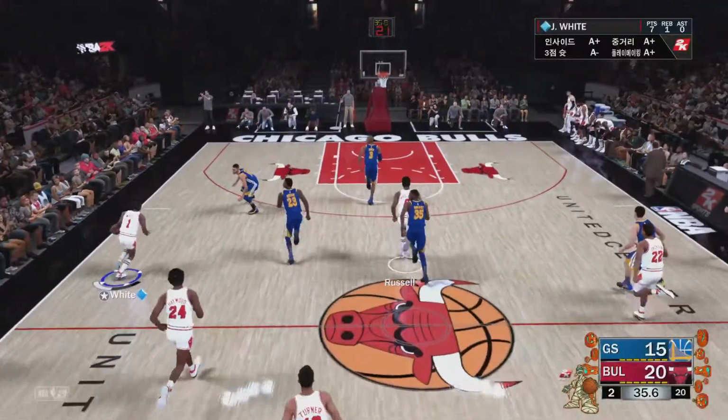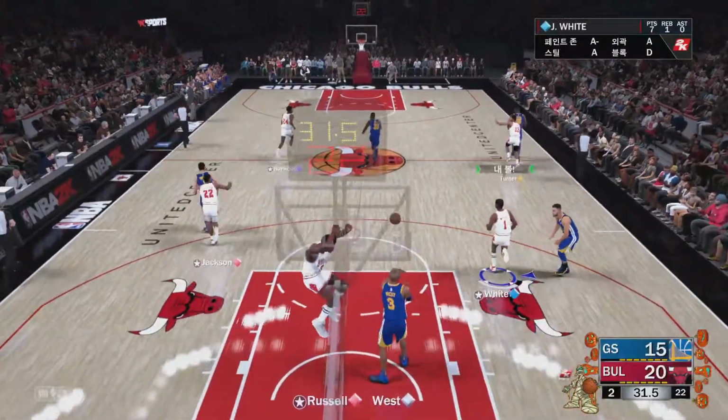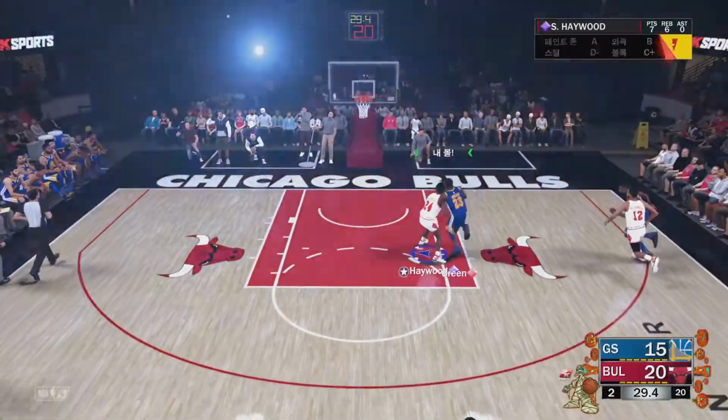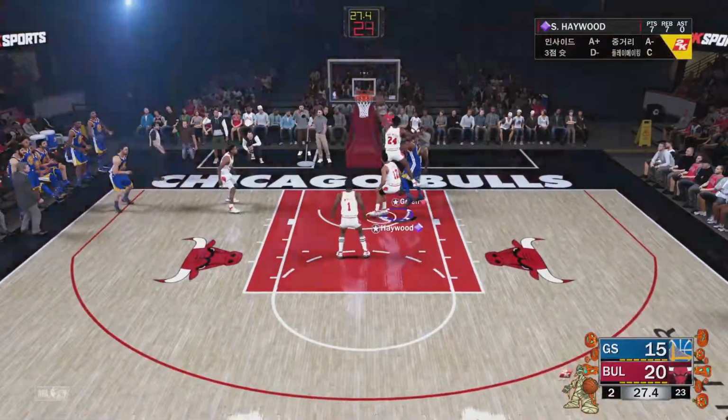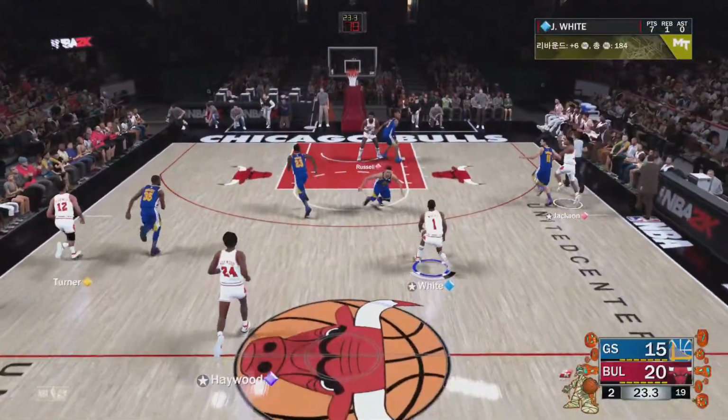The Bulls leading by 5. Oh, Russell in position. It's stolen by West. It's 9 seconds separating the shot clock and game clock. Green, no luck. Green's gone 1 for 5 from the field, 20%.